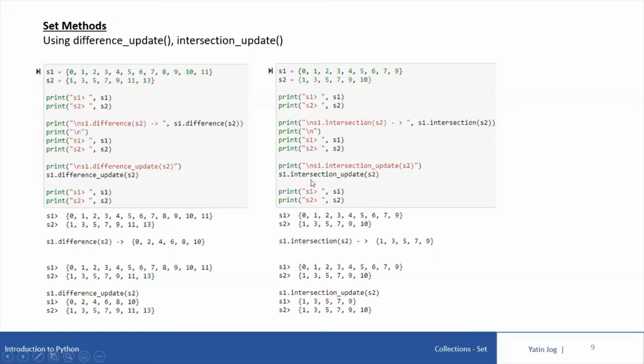But if I use intersection_update, so S1.intersection_update(S2), it is also trying to find common elements between S1 and S2. But now the result will be stored in the calling object, which is S1 in this case. So S1 will store the result. So S1 will change. No change will happen in S2, but S1 will change.